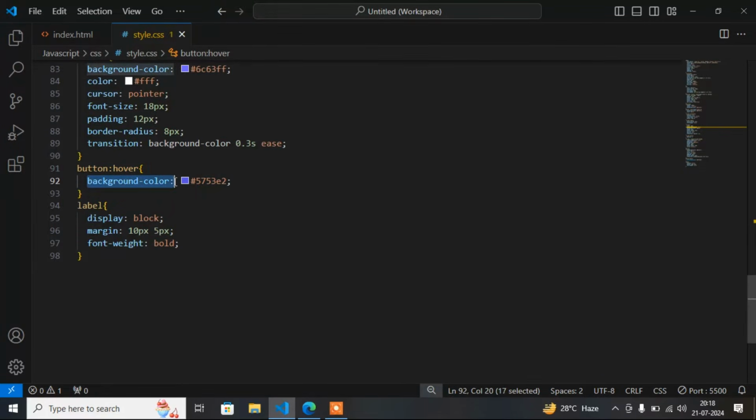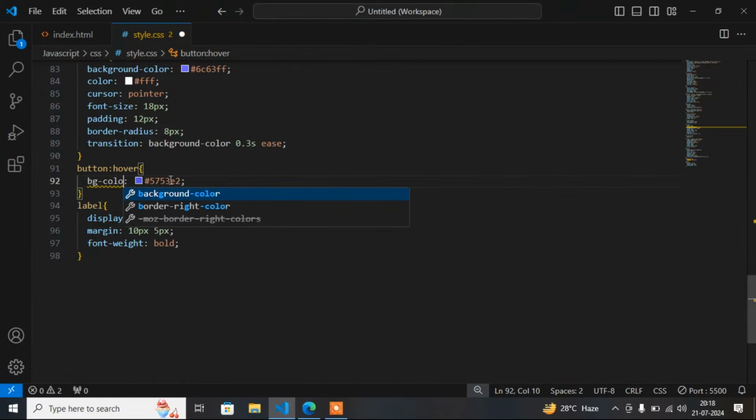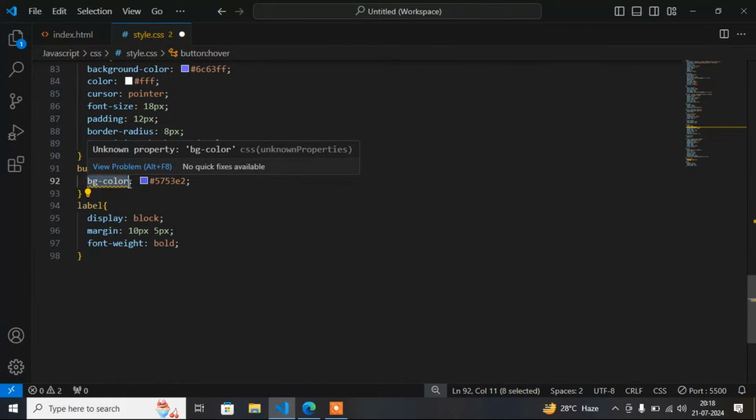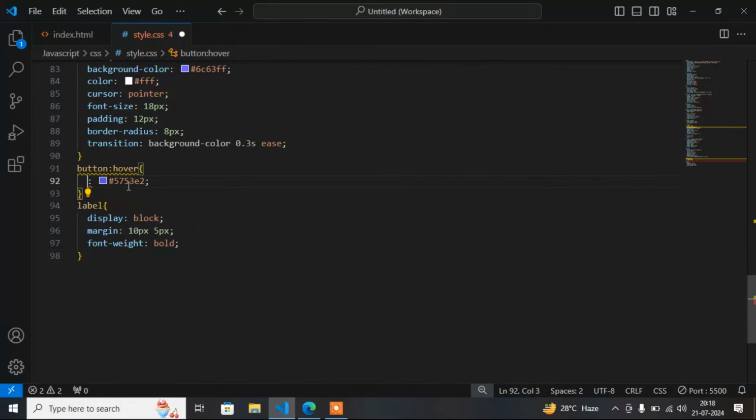So now, instead of background color, if I write BG color, that time I will get the error. See why I'm getting the error when I write it that way, but I get the background color when I write background color. Because when someone was creating this CSS and HTML, they provided us some default things, right? So we have to use the default thing, then I will get the output that we want.